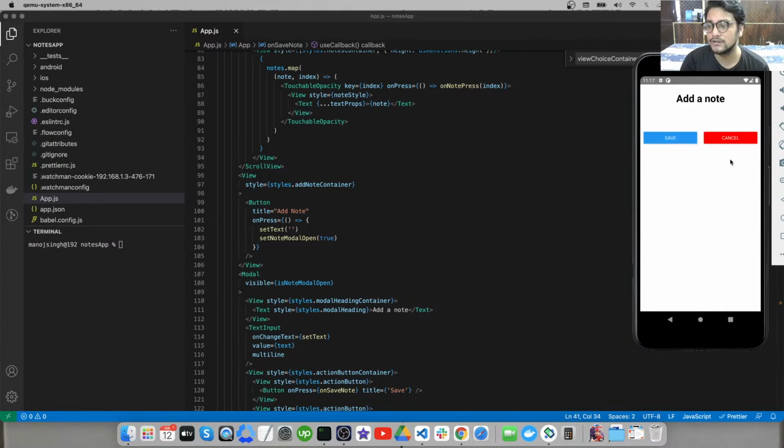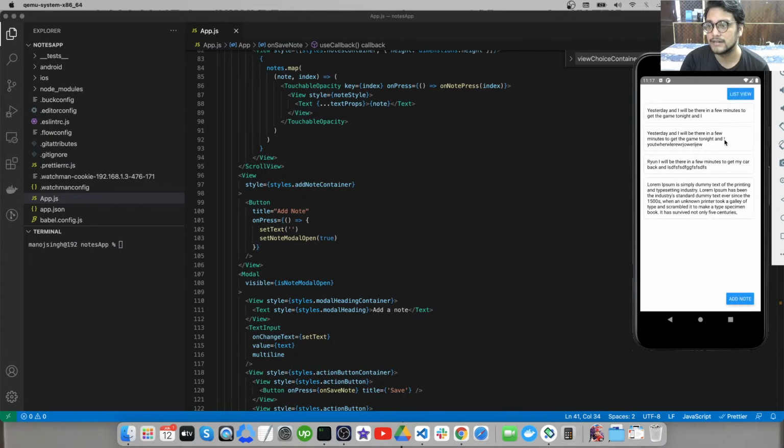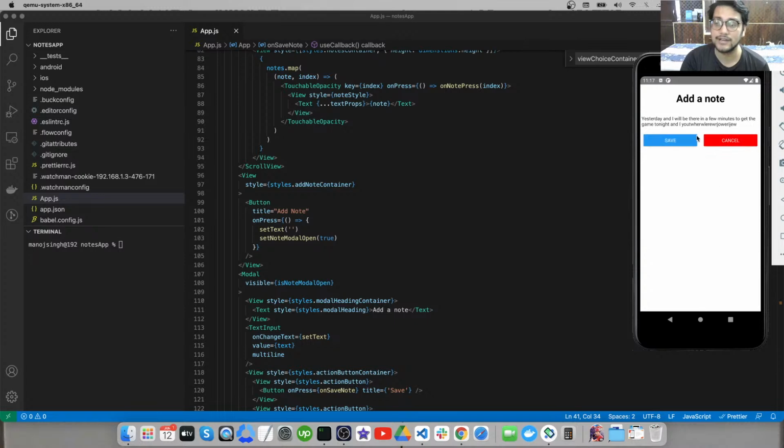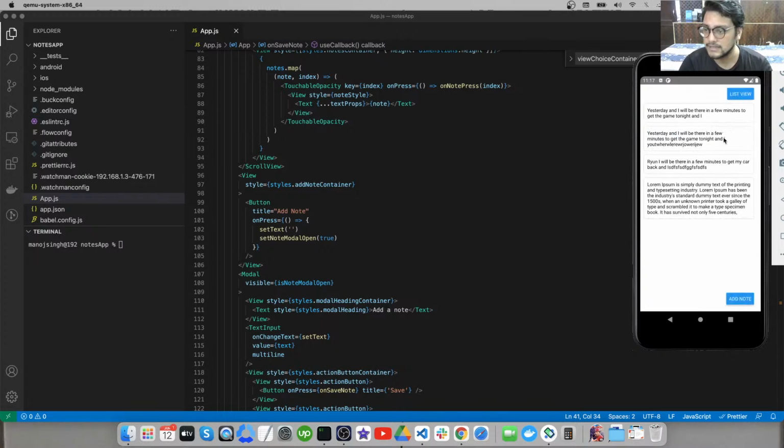The other thing is, when you click on add note, it says add a note, but even if you are editing a note, you still see add a note, so that can also be fixed. That is also a fun exercise for you guys.